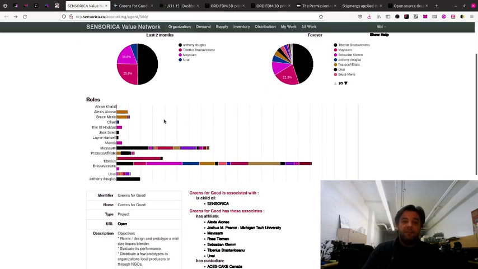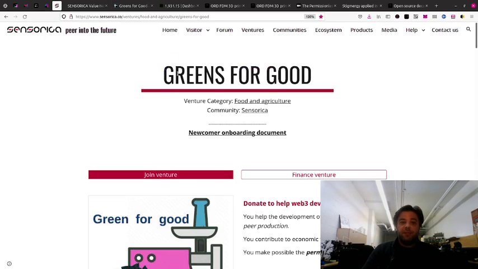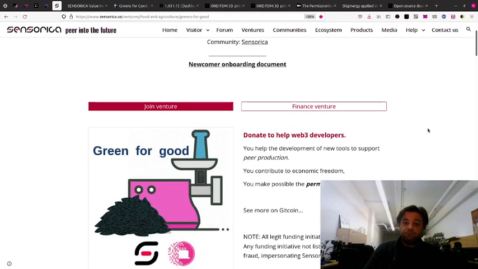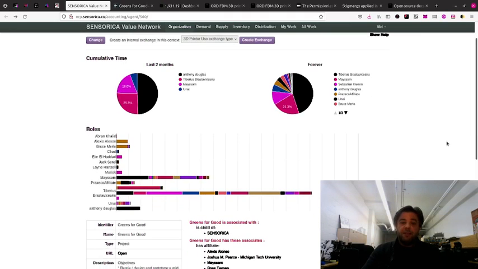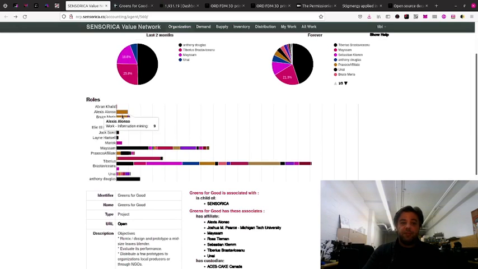Okay, so until now, we have been working on the Greens for Good venture, and most of the activities have been time, people exercising their skills to conceptualize what it is that we want to build, and performing activities such as outreach and even planning and conceptualization of the device that we want to build, and also doing some mechanical design work, 3D modeling, and so on and so forth.